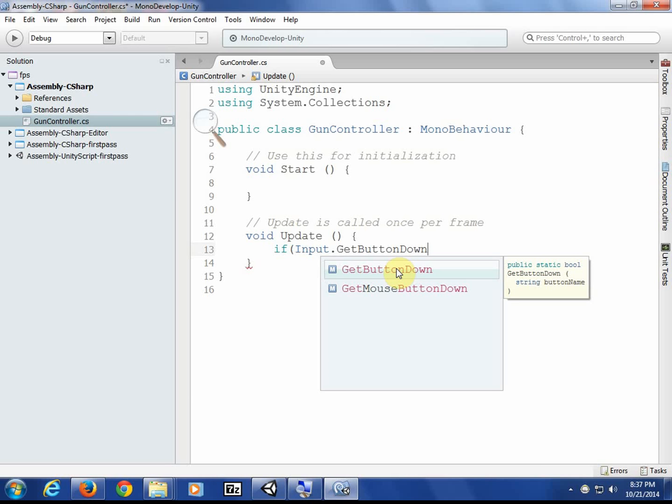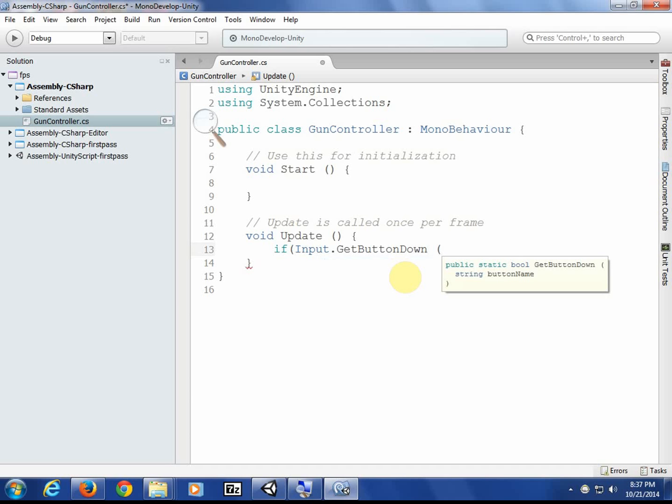Now be careful when you're dealing with different frameworks for different platforms. I'm not entirely sure GetButtonDown would work for an iPad game. So just bear in mind that you really want to study your input options depending on what platform you're working with. So we'll say GetButtonDown, Fire 1.